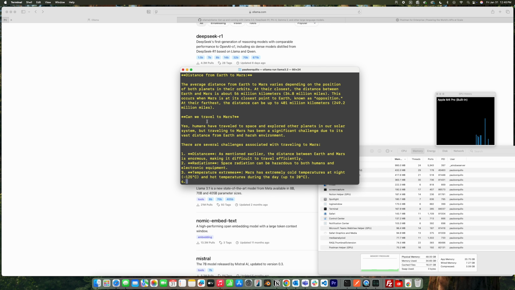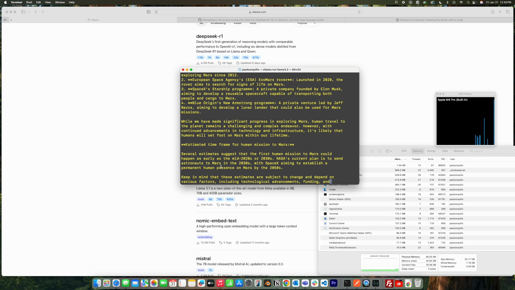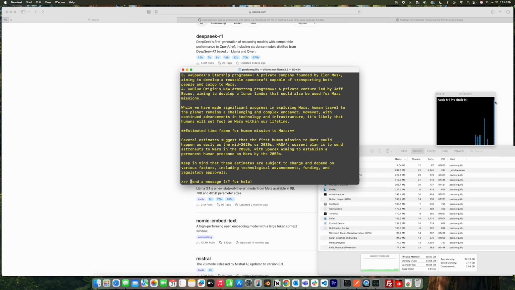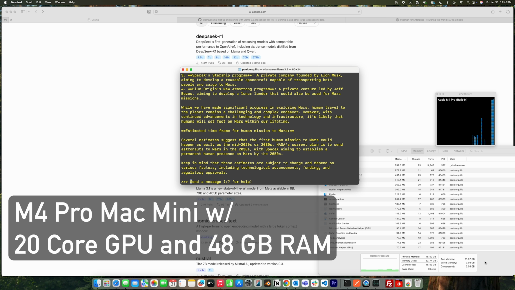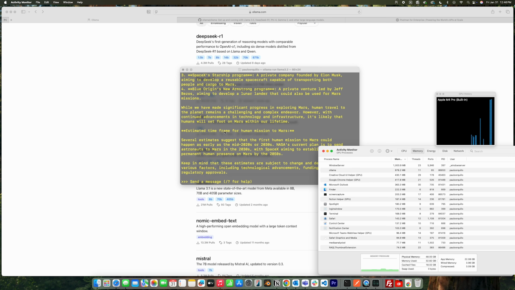As you can see, the response is pretty quick, and you can see the spike in my GPU here. The faster the response, the stream that gets outputted, the better performant your system is. I'm using an M4 Pro Mac Mini here with 20 core GPU and 48 gigs of RAM. I have a bunch of other applications open.